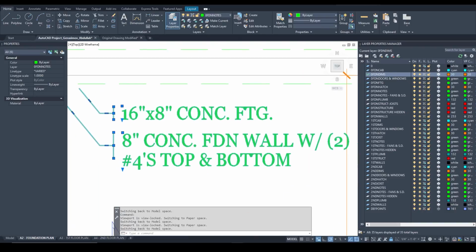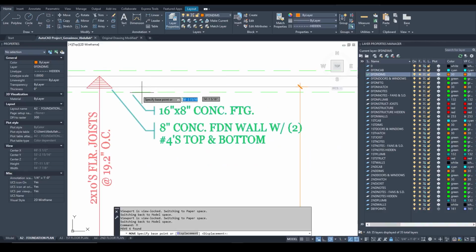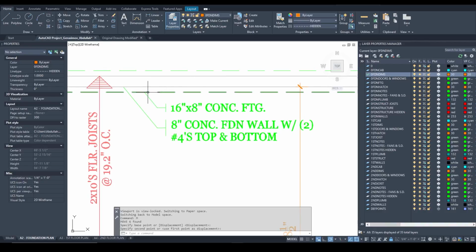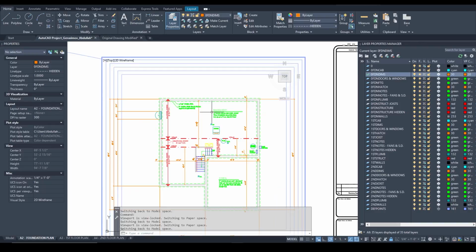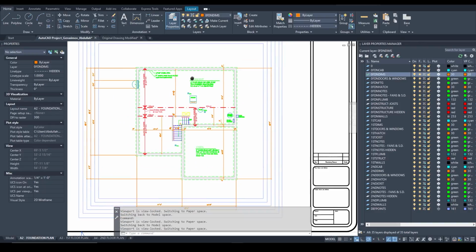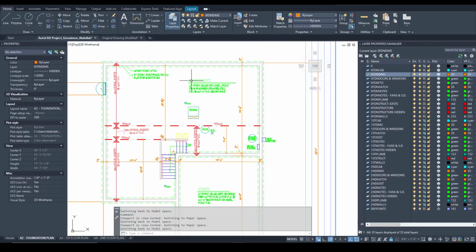Still a little bit not connecting. Essentially, the 16 by 8 is your footing, so they want to literally touch this footing line, and the 8-inch concrete foundation wall needs to be touching this line. One node for now will be sufficient. Typically there are more nodes, but for our purposes that should be just fine.